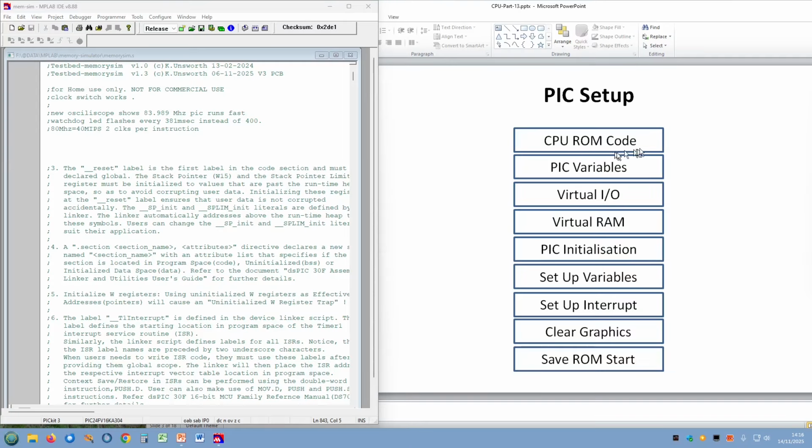We've got the CPU ROM code. This is the actual sequence that will be running on the CPU, the noughts and crosses program. Then there'll be variables that the microcontroller will need to use, and where the virtual I/O actually lives, and the virtual RAM. And then we need to initialize some things in the microcontroller before it can do anything. Then we set up the variables. You should always set up your variables to a known state, otherwise, when you start up, you could have all sorts of things happening. And we'll set up the interrupt, which we just discussed, and we'll clear the graphics screen down.